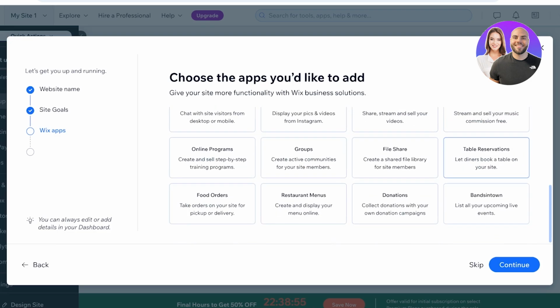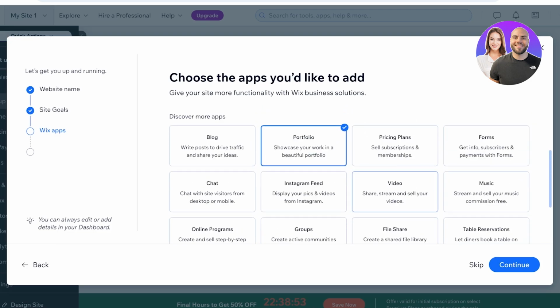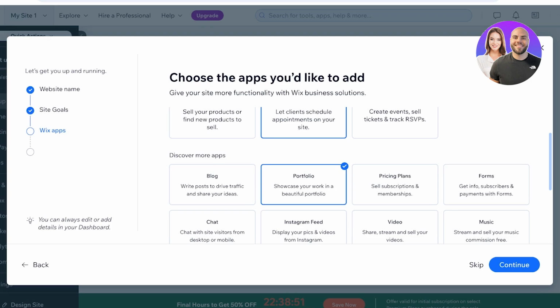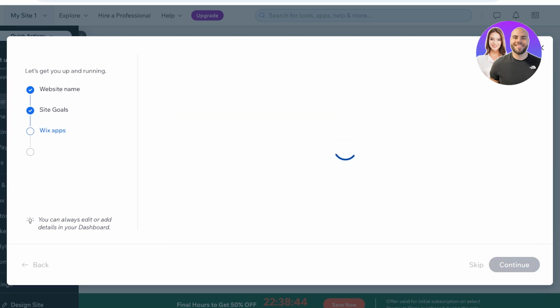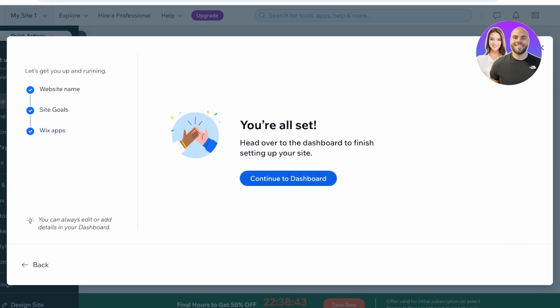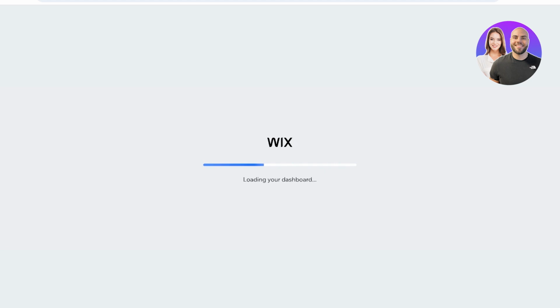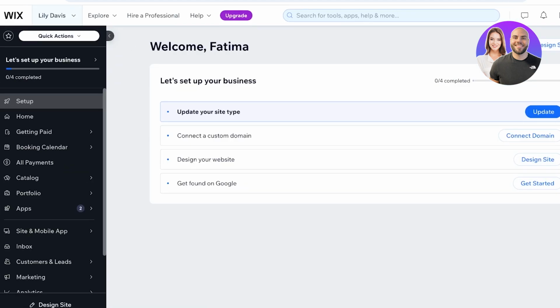You can actually browse around, and if you want to add more community building features or different things such as groups or online programs, you can do that as well. But I'm just going to click on Continue. Now I'm going to click on Continue to Dashboard. Now let's get started with actually designing our site.